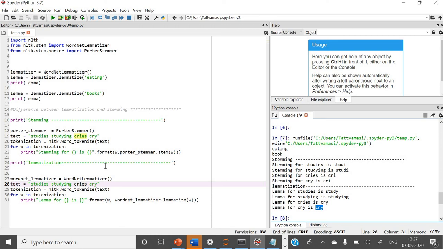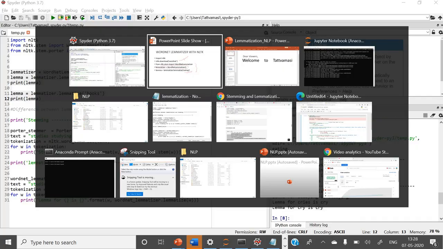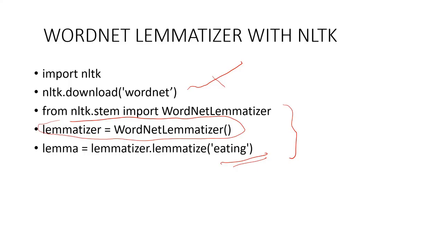From this program you can easily understand the difference between lemmatization and stemming. This is the simplest way to implement lemmatization, and this piece of code shows the difference between stemming and lemmatization. So that's all about lemmatization. Stemming we covered in the last video.